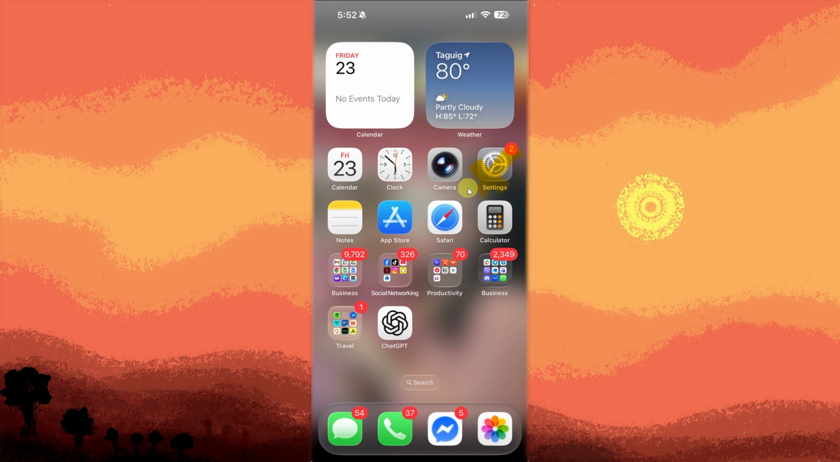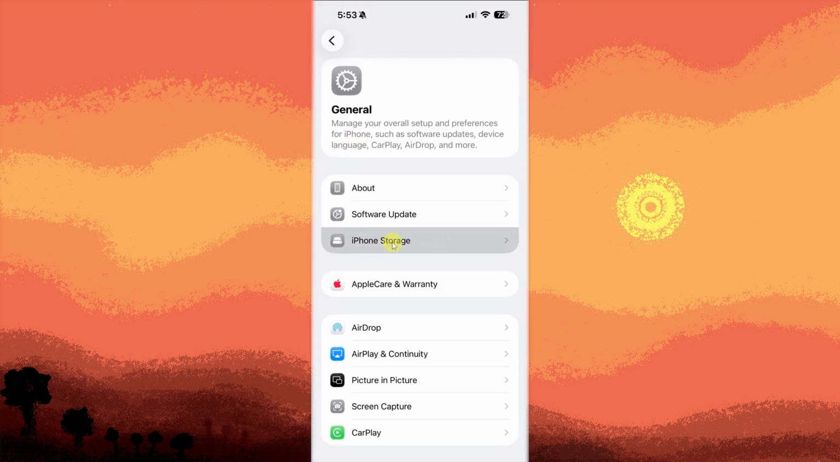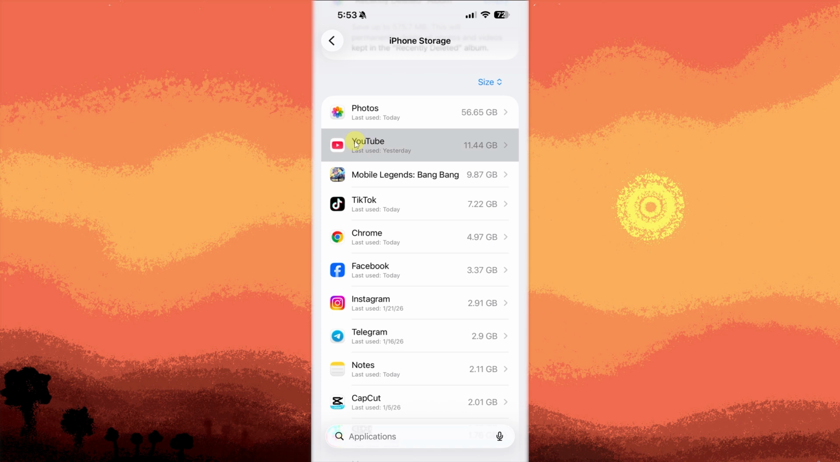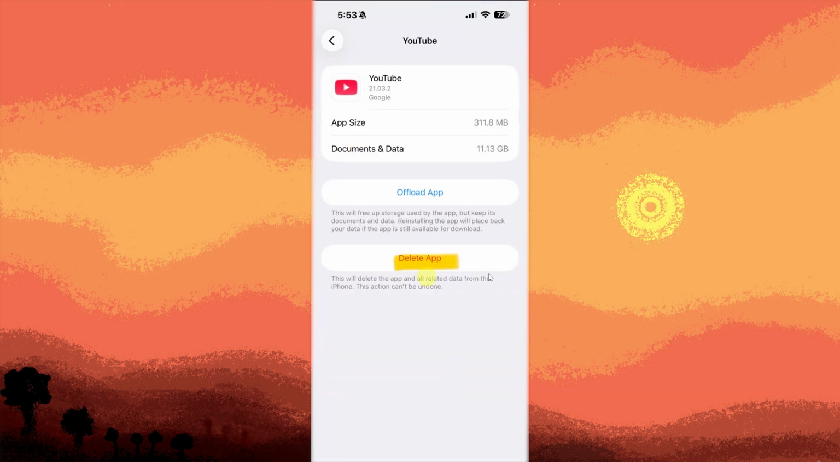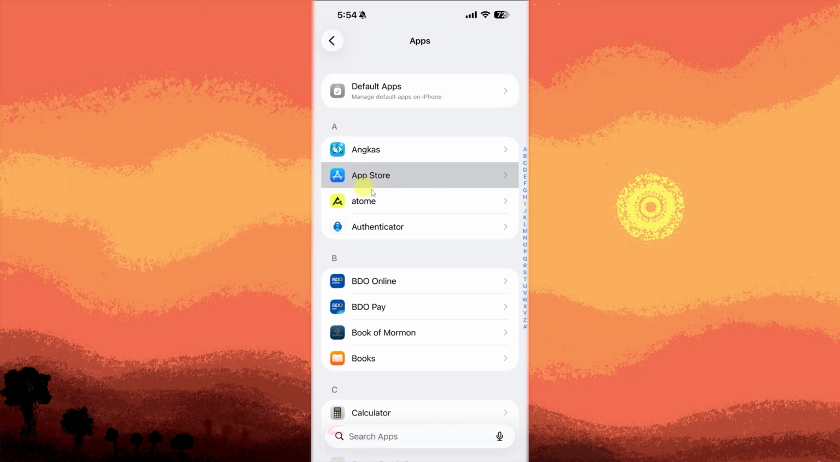First is to delete apps you don't use via Settings, General, iPhone Storage. Tap an app that you don't use and hit Delete app. Enable Offload Unused Apps via Settings again, Apps, App Store, and turn it on.